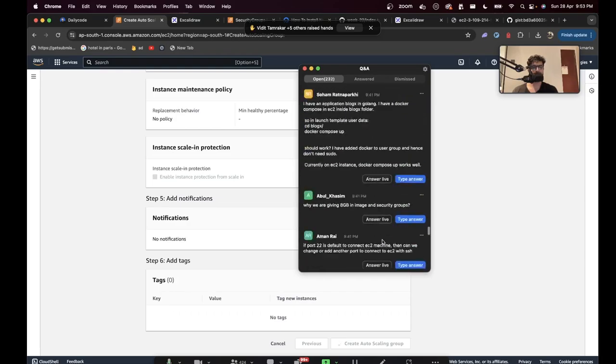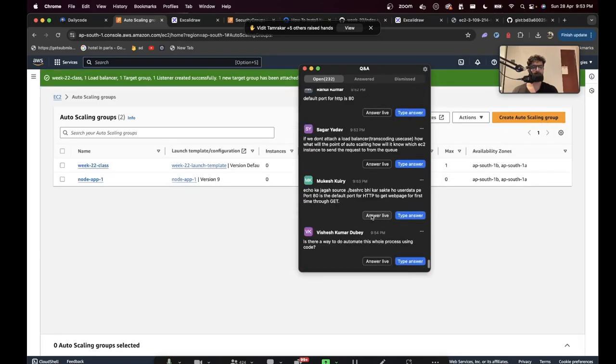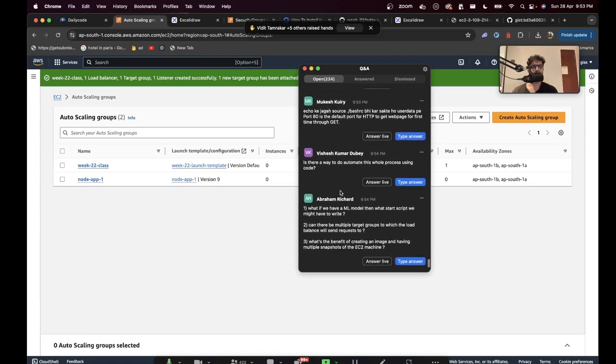Let's see. Is there any way to automate this whole process? Yes, you can use CLIs or Terraform. I'm pretty sure Terraform should have a way to create auto scaling, all of this. But yes, there is definitely a CLI that lets you do it, so you don't have to go through all of these steps. And that is also a good idea because, if you ever want to move AWS accounts, then you can simply run a few commands.